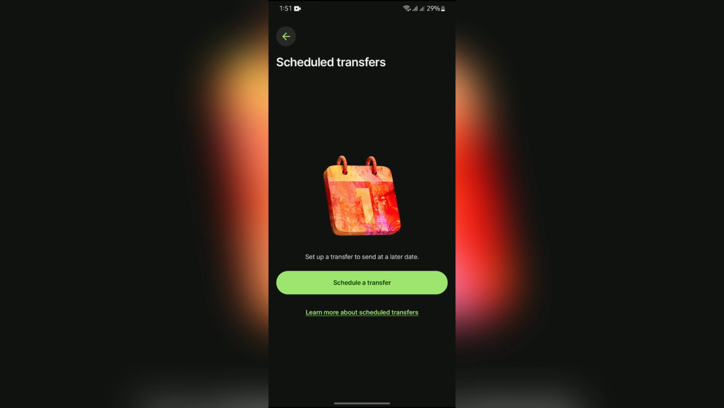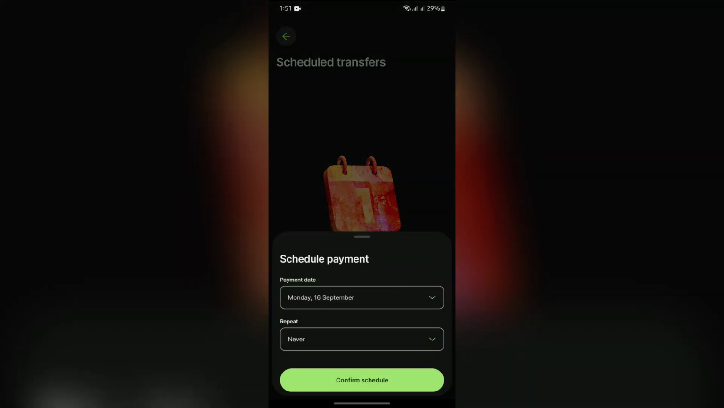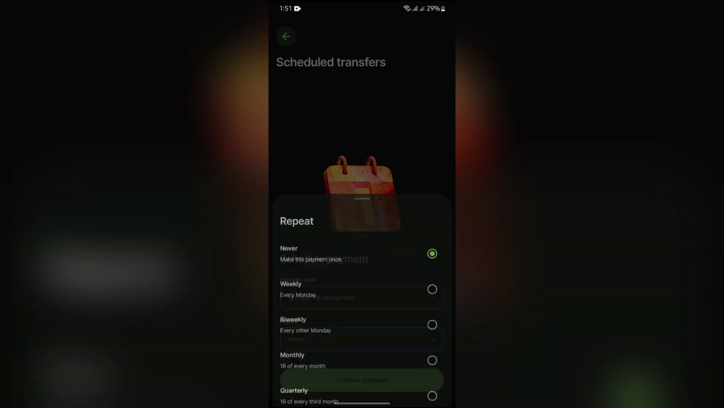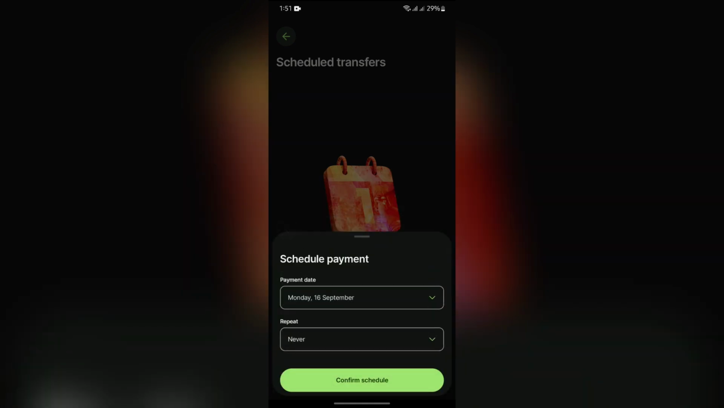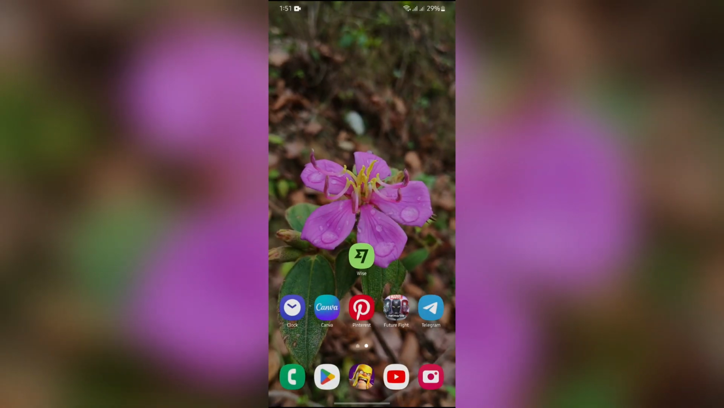Now again tap to schedule a transfer and then just simply select the payment date right here and then select remittance order. Just simply select any of those and then tap to confirm schedule. Then your transfer will successfully be scheduled.